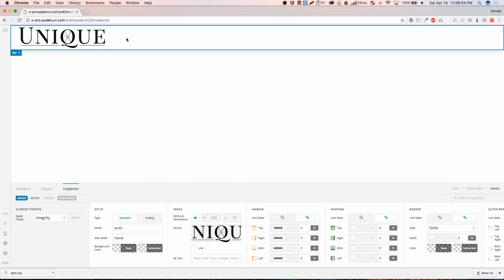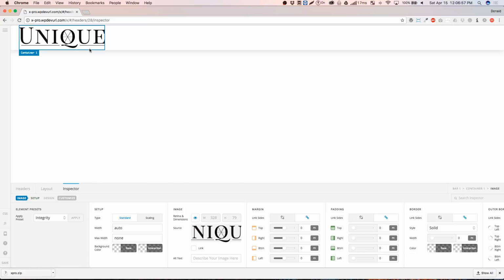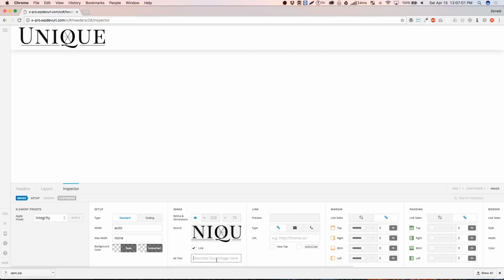So we have our bar right there, and we have our container. All right, so we have our logo, and you can link your logo to your home page. All you have to do is just add your homepage text right here.